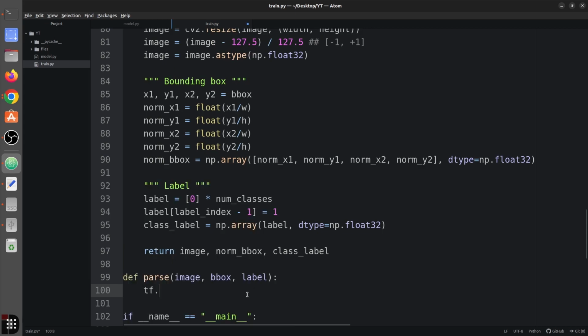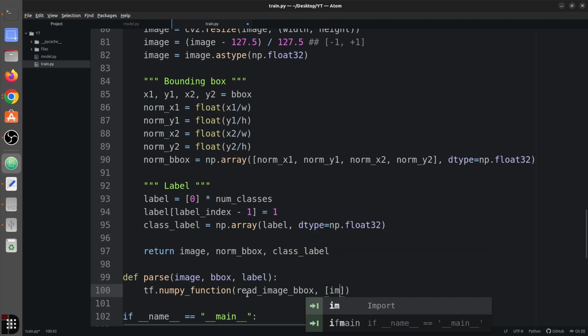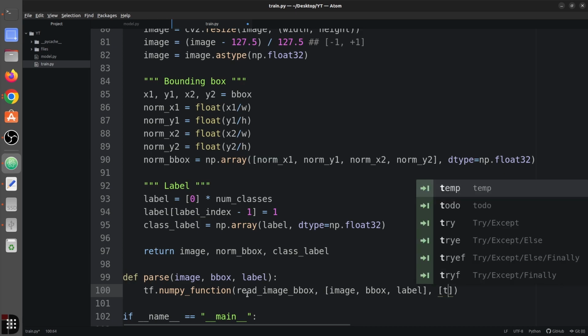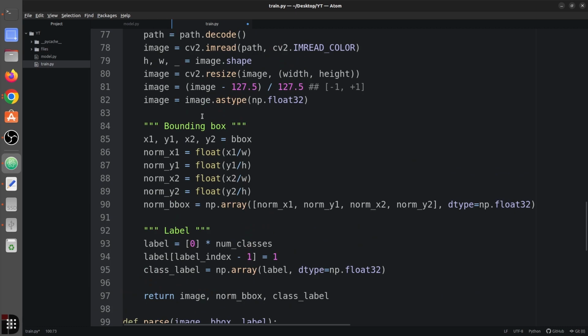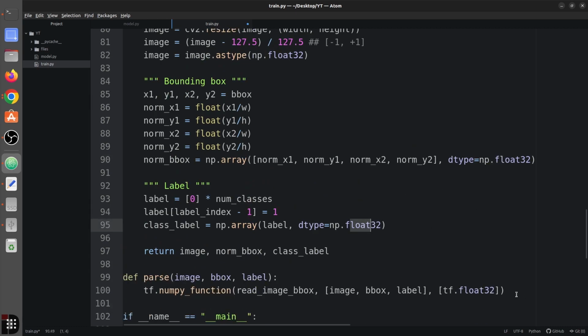Now we're going to use a function defined in TensorFlow called tf.numpy_function. We're going to write the name of the function that we want to include in TensorFlow, then its inputs: image, bbox, and label. Now their output data types, and these are float32. That is why I've explicitly specified everything as float32, float32, float32, because we need the correct value here.